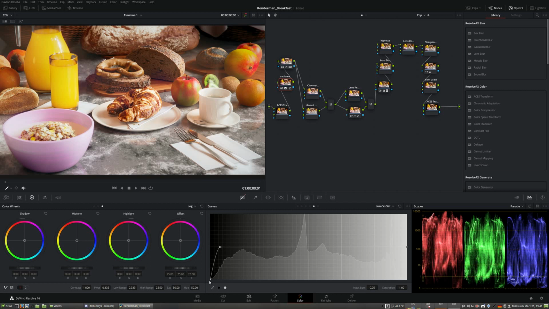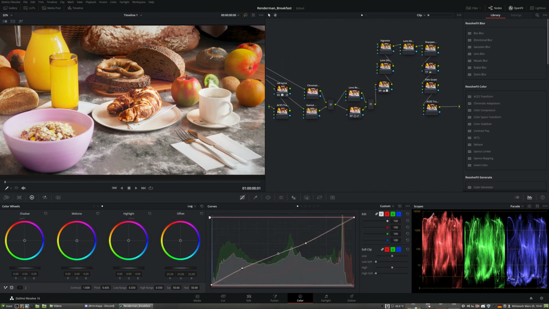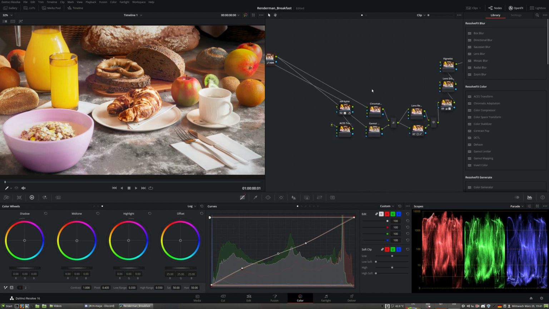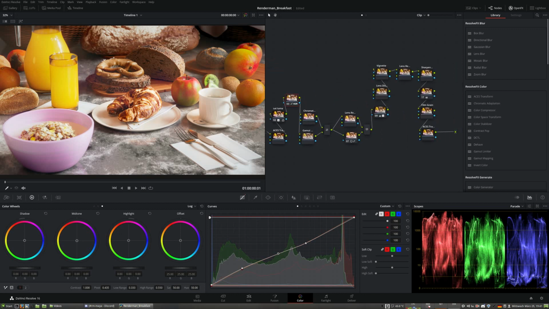Then I reduced the saturation in all black areas or in all dark areas, which is a common thing on grading real photography and filming footage. And yeah, I did some, that's not working like in Fusion, so my bad.